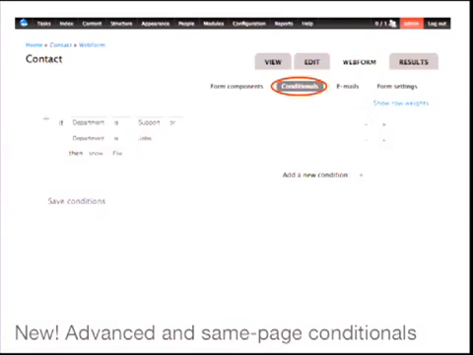WebForm 3 had some conditional support, but it was severely limited. You could only do one action ever, and it would only work across multiple pages. In WebForm 4, we now have same page support and multiple options. It's a lot better, and the interface is really great. And we'll go through that when we do the hands-on.